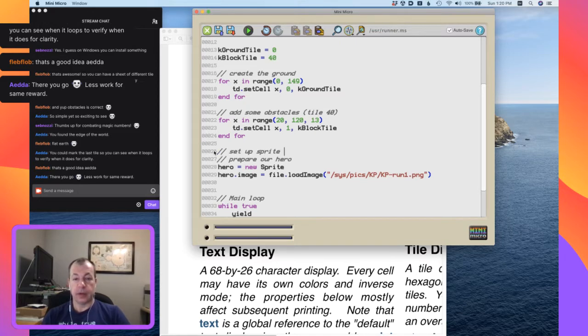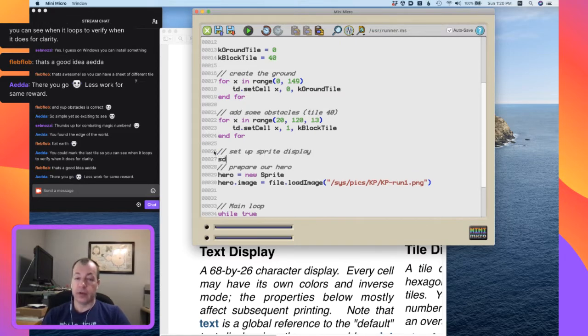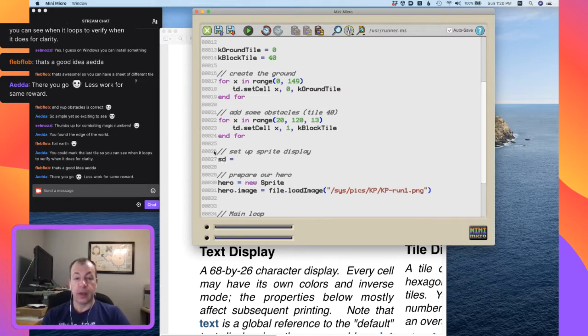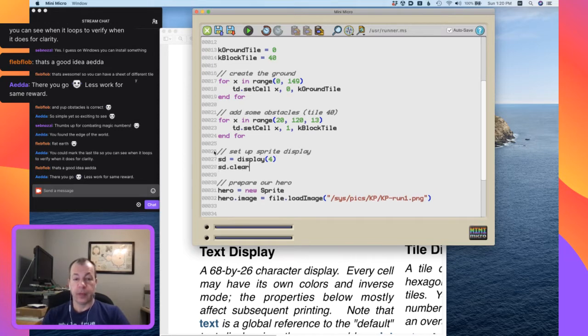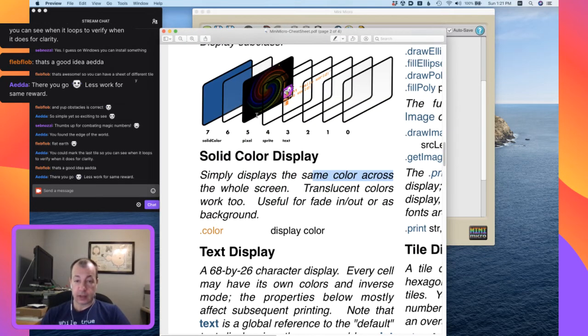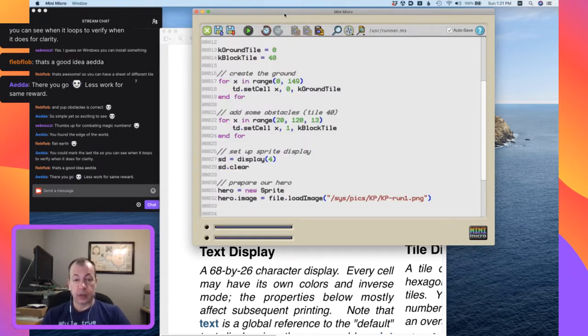Set up sprite display. I'm going to use SD for sprite display. I know, not the greatest variable names, but hey, it's a live stream. Display 4, sd.clear. Okay, so now, having created a sprite and assigned its image, it's almost ready to be seen, but you still have to add it to a display. Because which display is it going to be on otherwise? It could be any of these 8 displays in theory, because you can have more than one sprite display if you want. So we're going to say sd.sprites.push hero. That works because sd.sprites is a list, and we're just pushing this sprite onto the list.